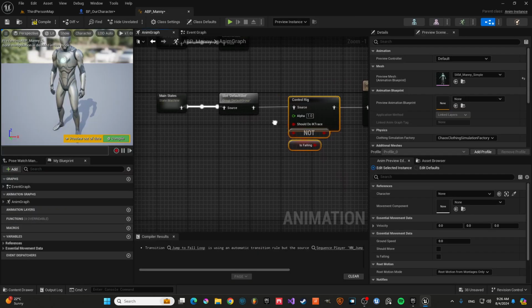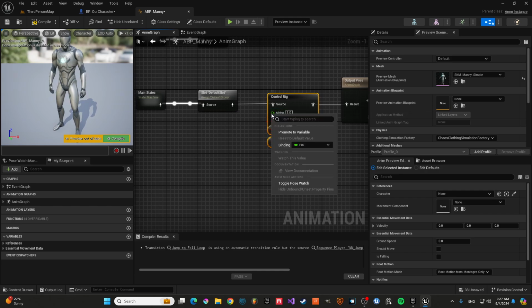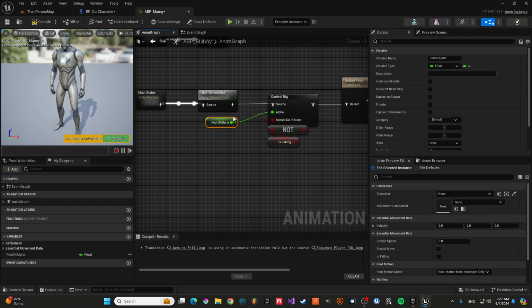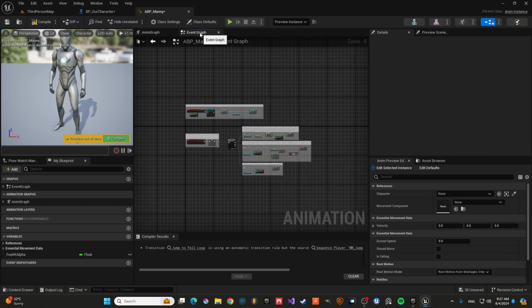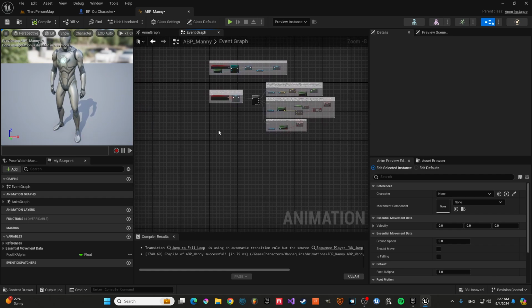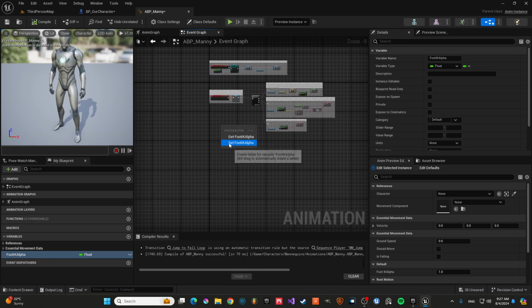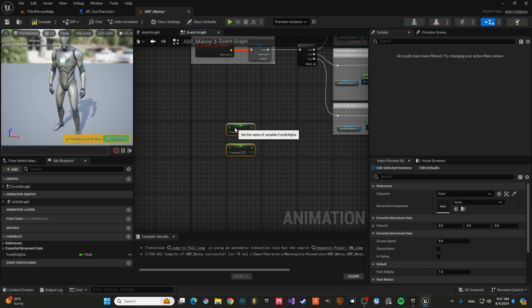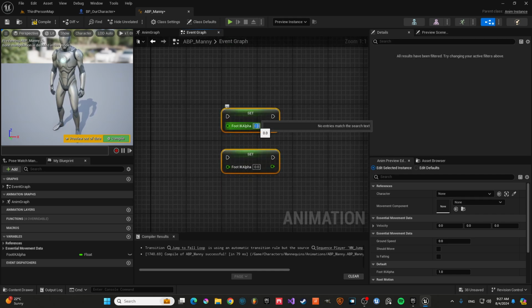And for this, we also need to say when this sort of gets activated. So I'm gonna promote this to a variable. I'm gonna call it foot IK alpha. And in the event graph, we wanna set this up here. So I'm gonna set it. Actually, two of them. So we need a way to turn this off and turn this on based on whether we are on the ladder or not on the ladder.